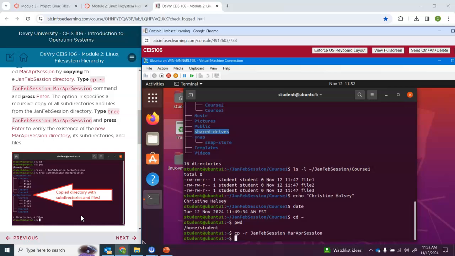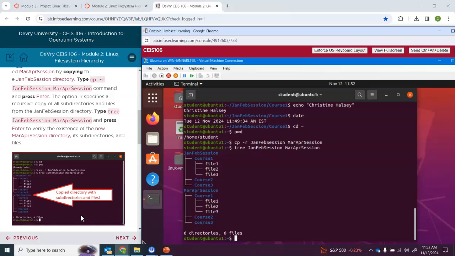Okay. Now I'm going to hit up arrow and backspace in front of here. Delete that and type tree. That way I don't have to retype Jan Feb session and March April session and just have to do some movement, and then backspace over to get rid of what was there and type in tree, hit enter, and there's my tree with my new March April session, and you can see that it's a duplicate of Jan Feb session.